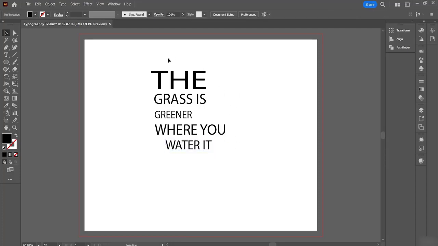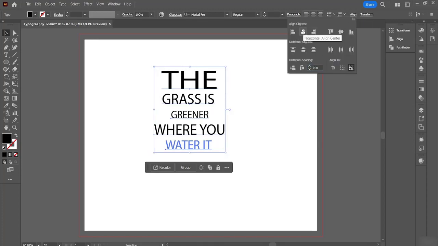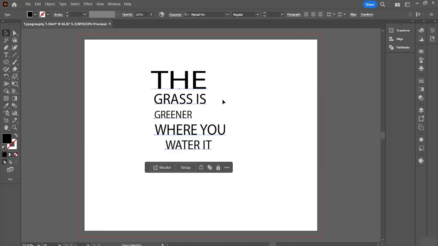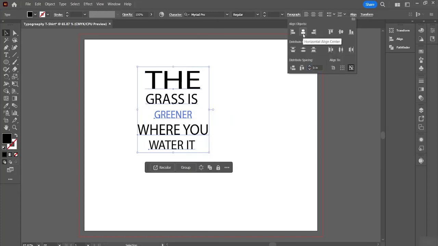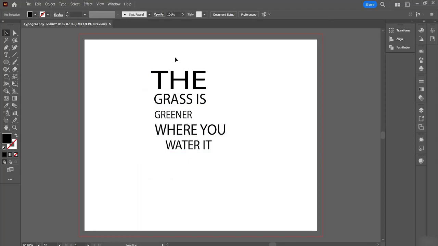Suppose now I want to select all of it, and after that select this one, and come into the align option. If I want to align it here in the center, exactly like this, I can do that. Otherwise I can select this part, go to the align option, and align it quite like this as well. So this is how I have put all the text over here.